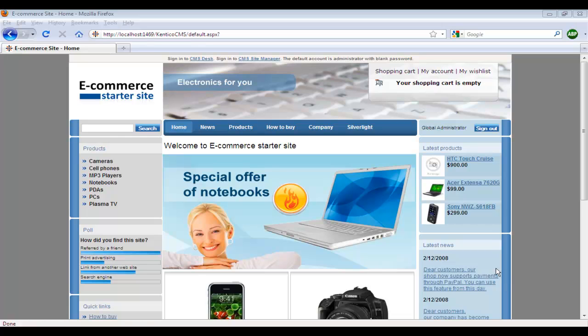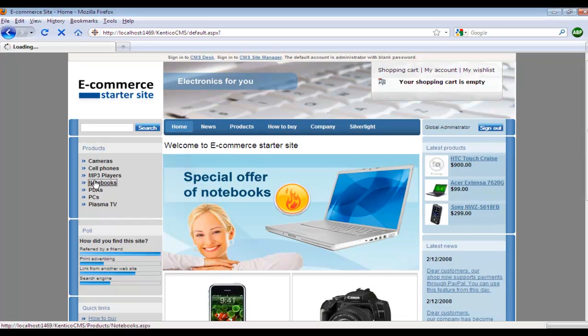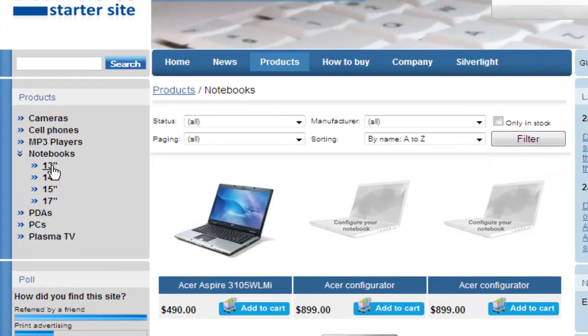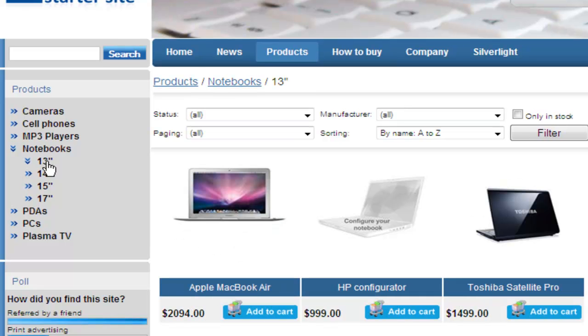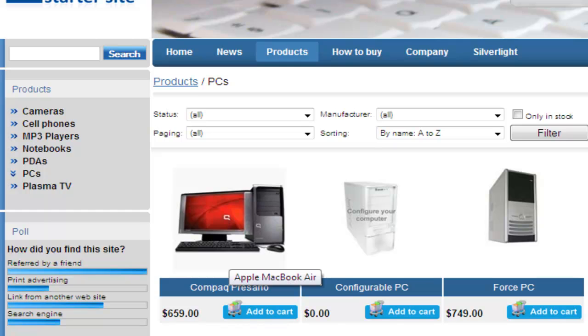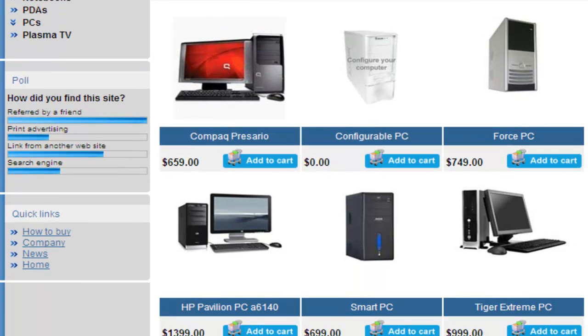If we start by taking a look, and we'll drill into notebook, 13-inch, you'll see that the MacBook Air is listed here. If we take a look at PCs, you'll notice that the MacBook Air isn't currently listed. Let's go ahead and link the MacBook Air into the PC category.